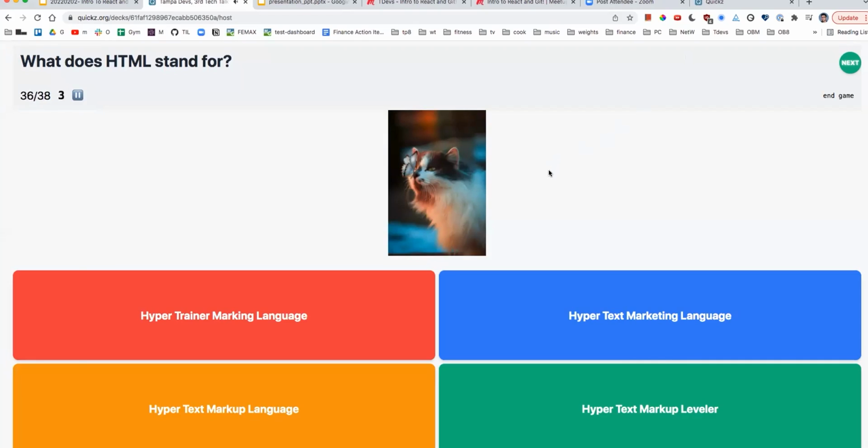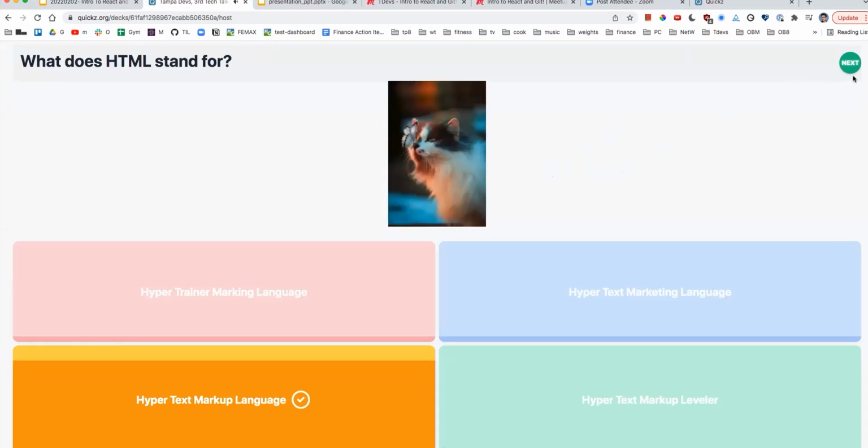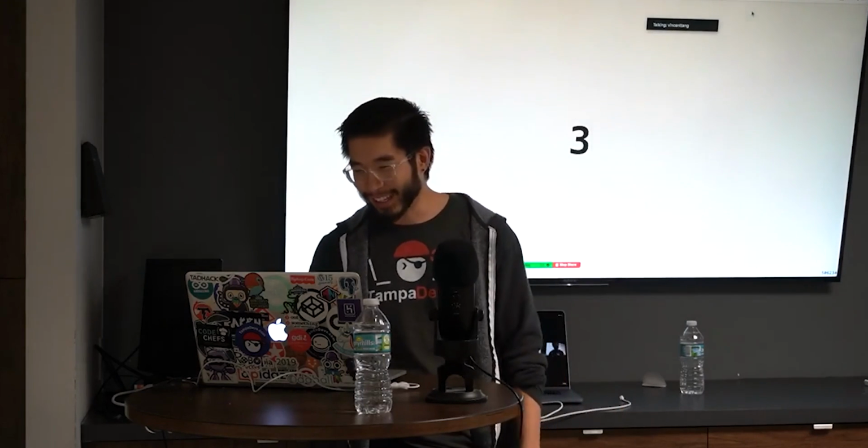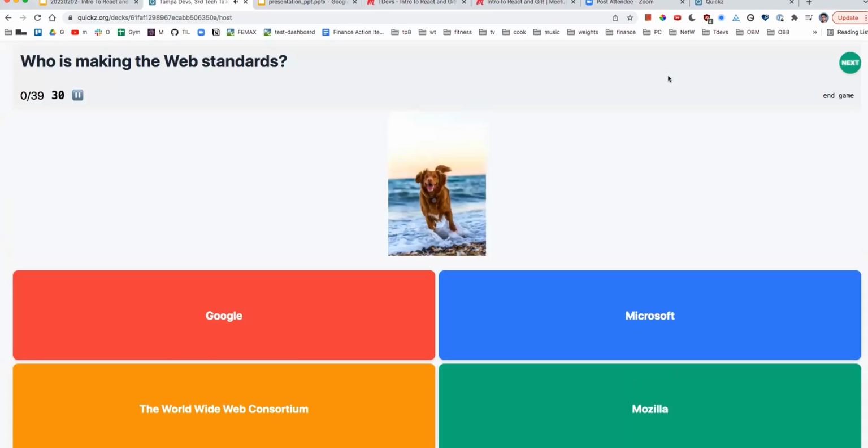Okay, hypertext markup language. Ooh, Ryan. Wait, Ryan, you're killing it, bro. And Jordan, you too. Someone made themselves Zoom started. Okay, who's making the web standards? Is it Google, Microsoft, Worldwide Consortium, or Mozilla?